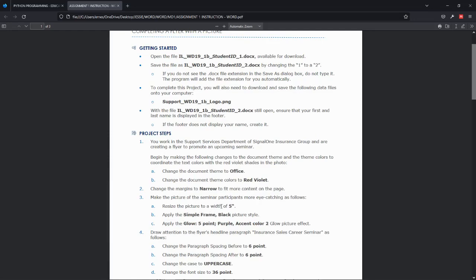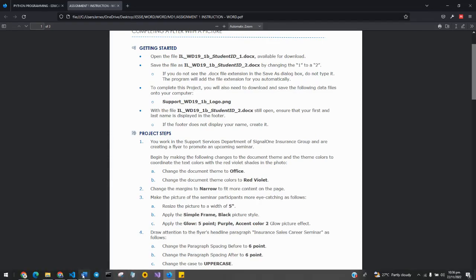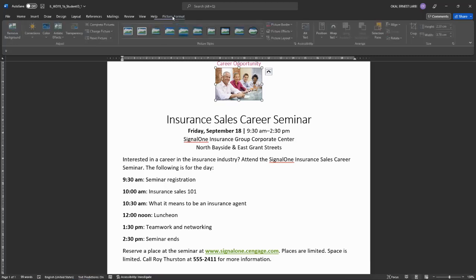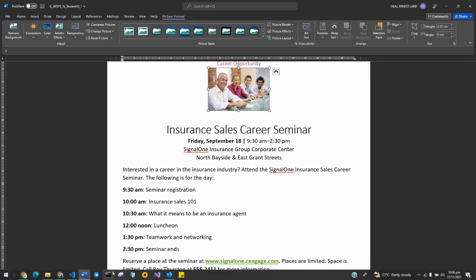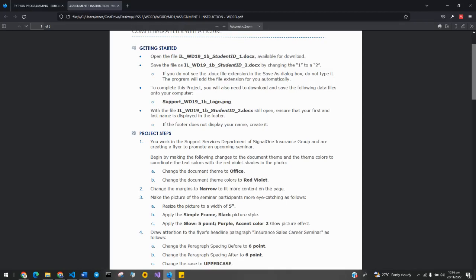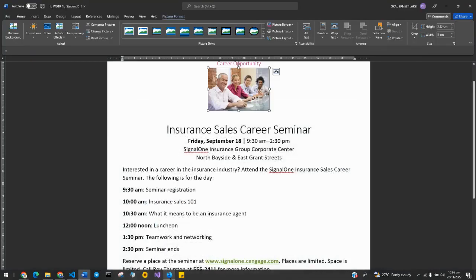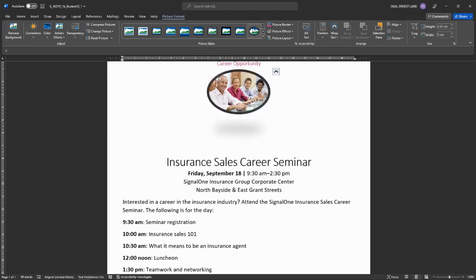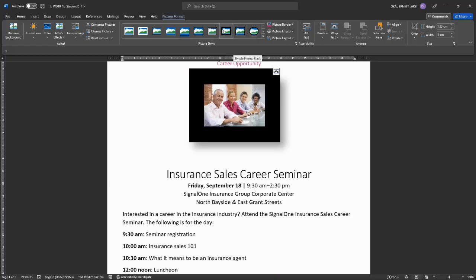So resize the picture to a width of 5. You basically have to go to the side, select the picture, go to Picture Format, and make the width to what? 5. Enter. Then you see that now it is a little bit bigger. Once you make it, apply the simple frame black picture style. Immediately select the picture. You see picture styles here. So you look for which one is the black picture style.